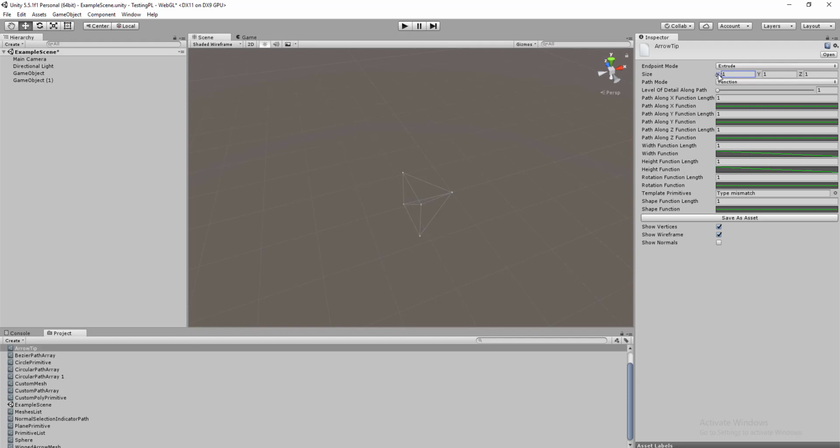The size of arrow can be changed by width and height, and also the length which the arrow tip takes can be changed by the Y value. A level of detail along that path will determine the number of vertices between the start and end point of the arrow tip. It has two path modes, function and follow main path.